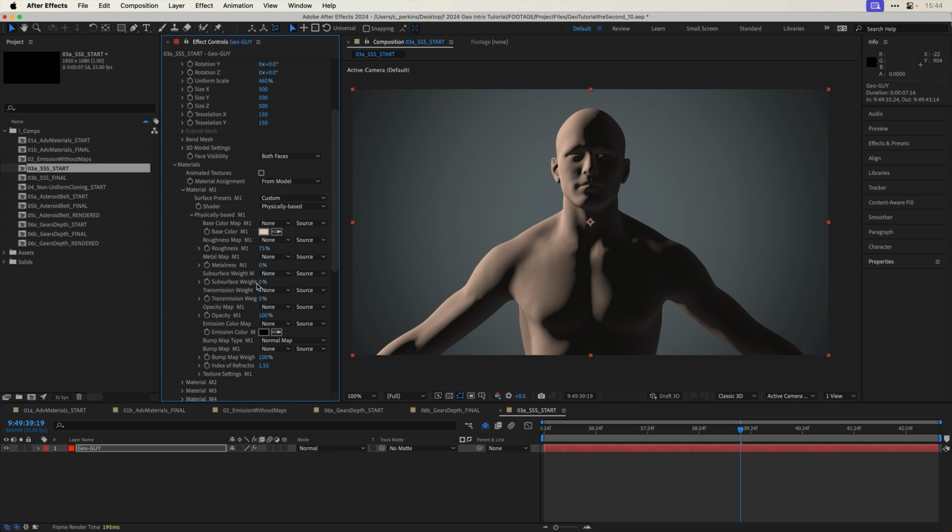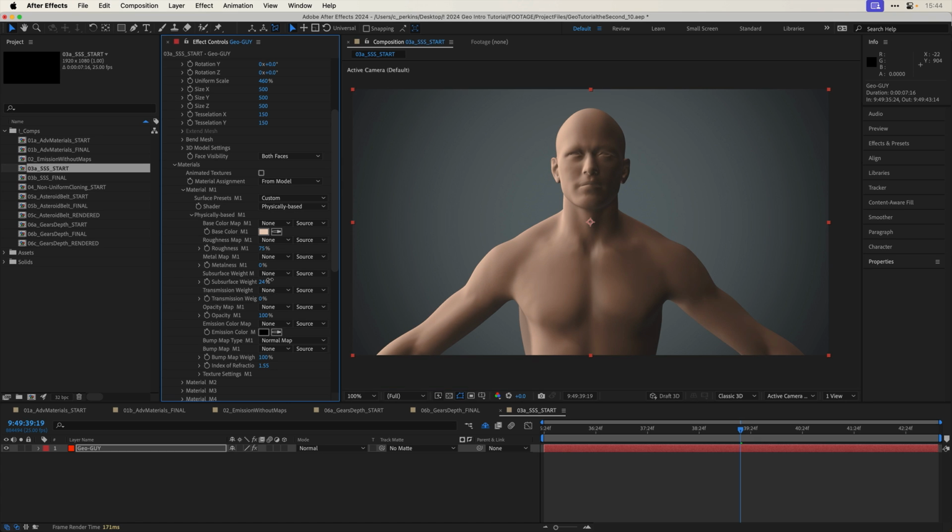And then watch this. When I bump up subsurface weight, we start to bring in some light into those shadow areas. And it's basically making it so that the light goes underneath the surface a little bit.